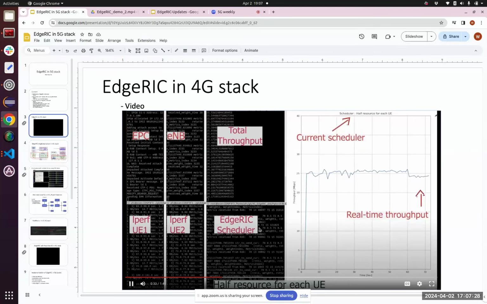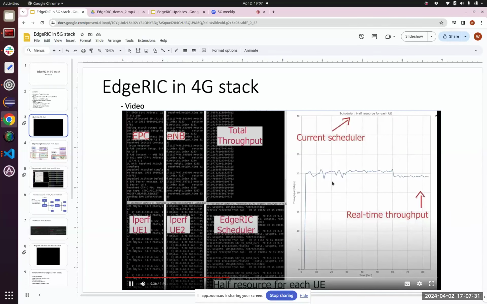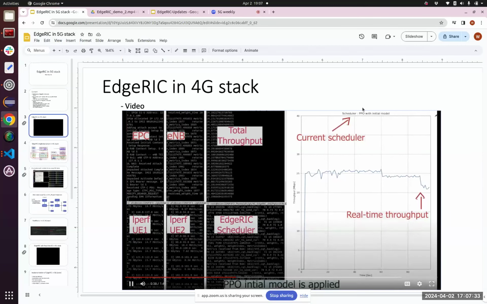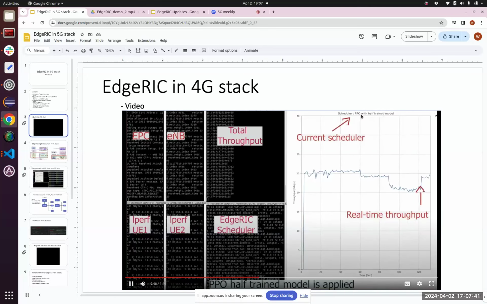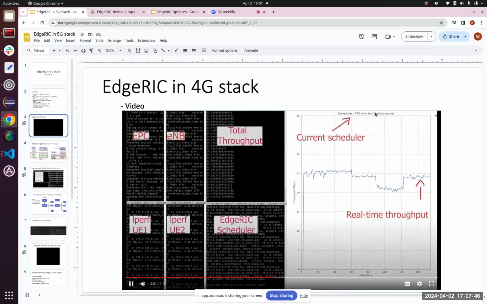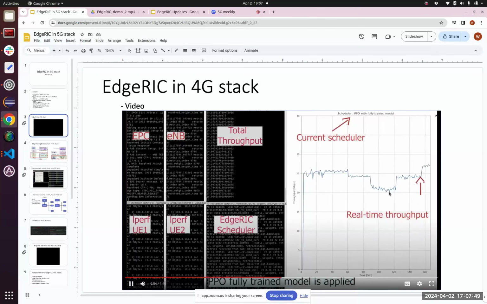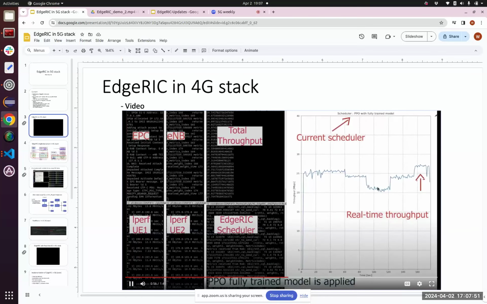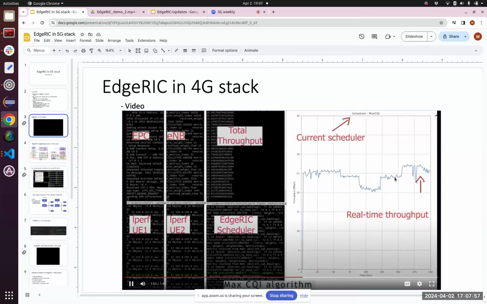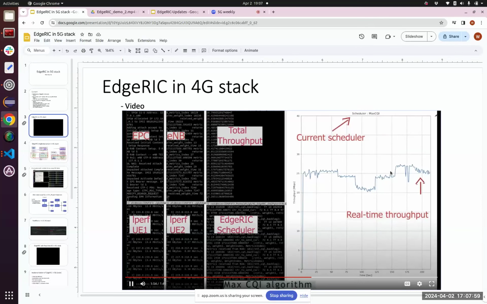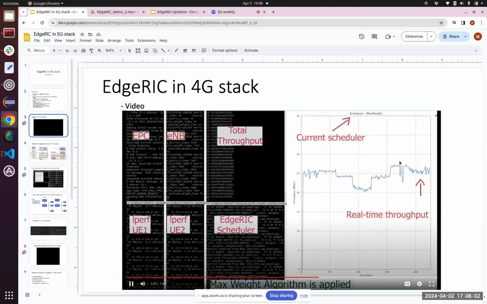The EdgeRIC scheduler is switching the policy, and you can see which scheduler is running at the top. Also the EdgeRIC could run the PPO with differently trained models. Firstly the PPO used the initial model, then the half-trained model, and finally a fully trained model shows the better performance.